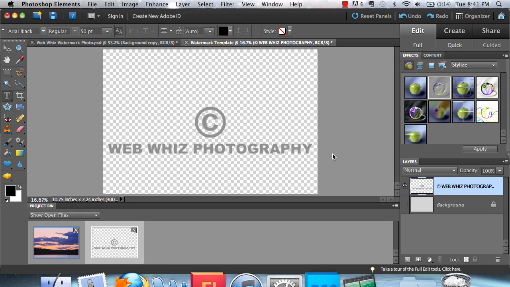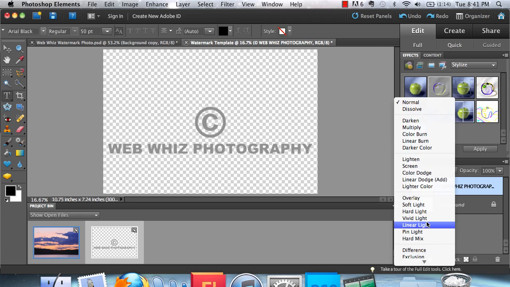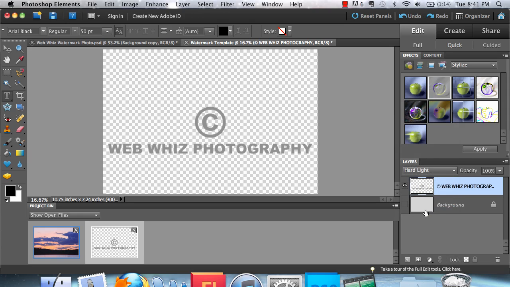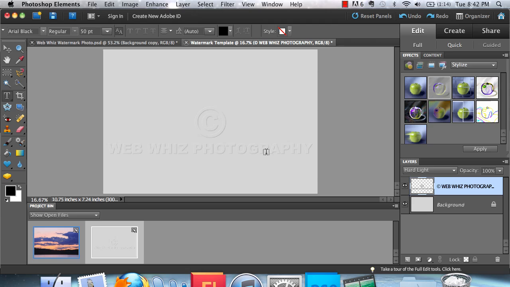Next, you're going to go to the Blend Mode in the Layers Palette and change this Normal to become Hard Light. We can then make the background layer visible again by clicking where the eye used to be. And then we should be able to see a little bit of what's just happened. This is now a transparent watermark that we can use.